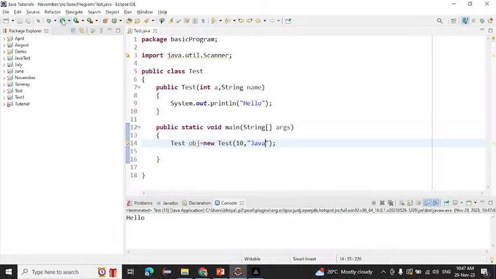These are easy. The constructor which does not have any parameter is called the no argument constructor, and the constructor which has parameters, like one parameter or any number of parameters, is called the parameterized constructor. Simply, right?